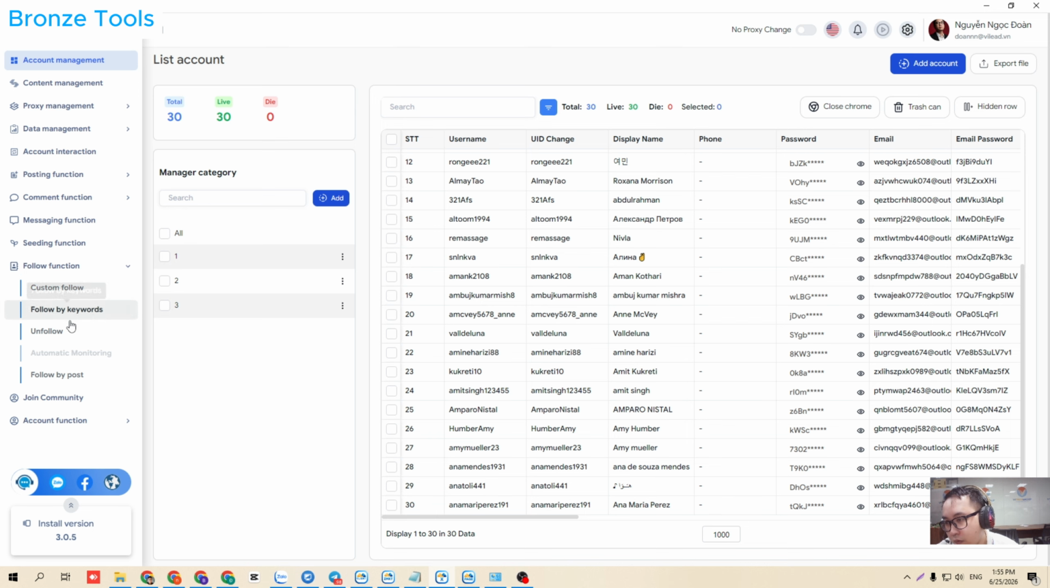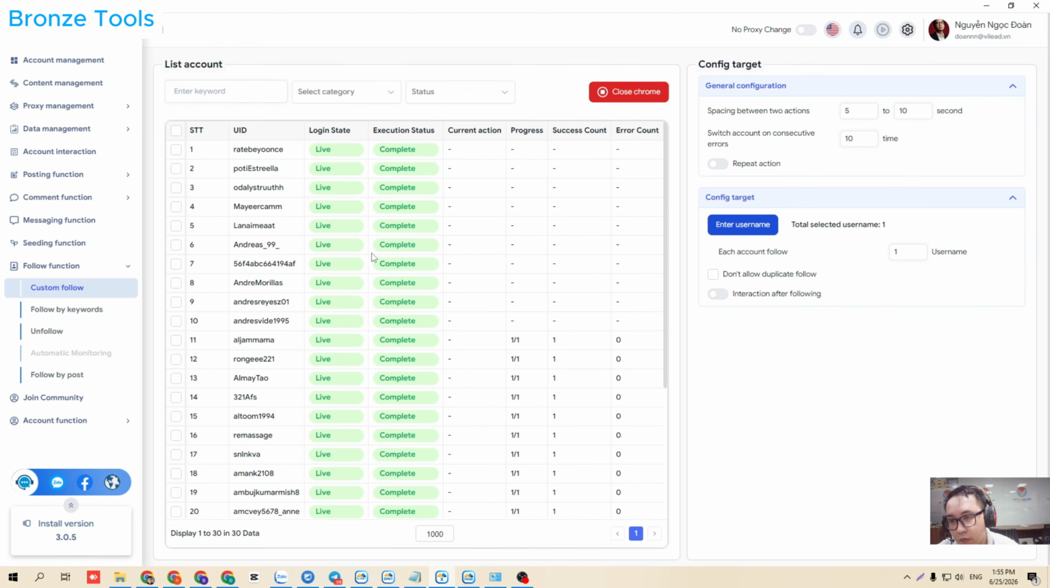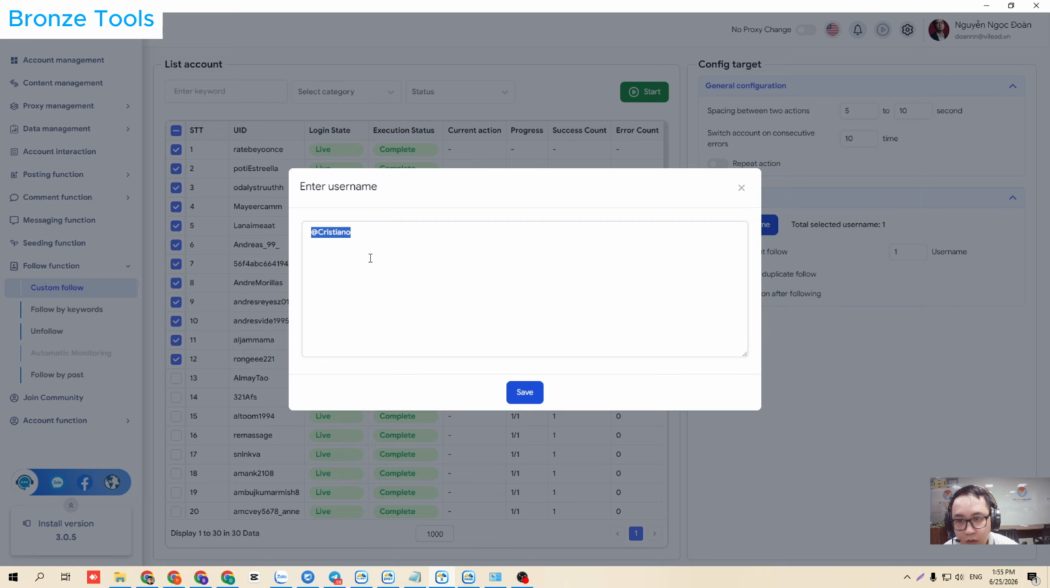In here you can choose custom follow, follow by keyword, or unfollow, and I will choose custom follow. After that I will select the accounts that I want to use to follow, and I will set up the basic configuration. First is the delay time setting. I will set it from 5 to 10 seconds, and I will enter the usernames in here. You can enter as many usernames as you want, and each username is on its own line.